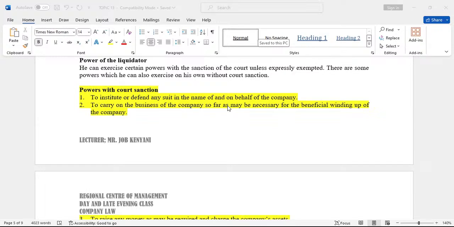Then, to carry on the business of the company so far as may be necessary for the beneficial winding up of the company. Automatically, when the liquidator is appointed, the top-level management, that is the board of directors, will lose their positions. But the employees can be retained so far as it is necessary for the beneficial winding up of the company.